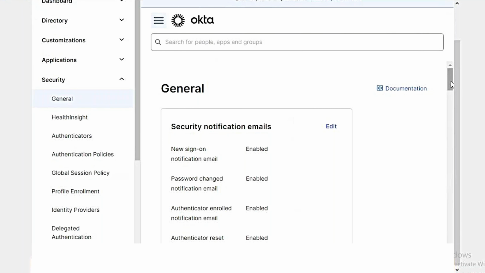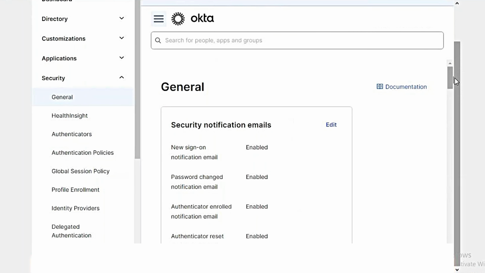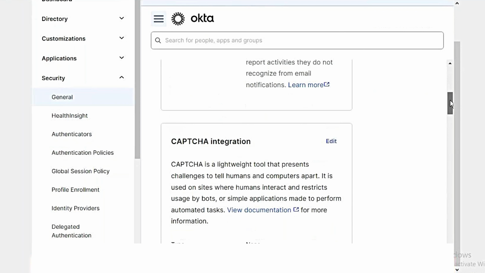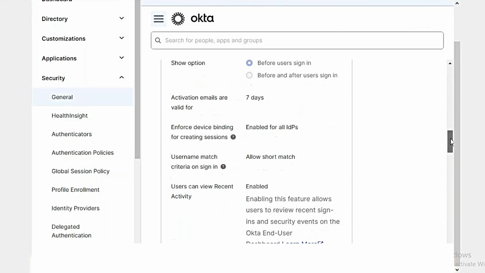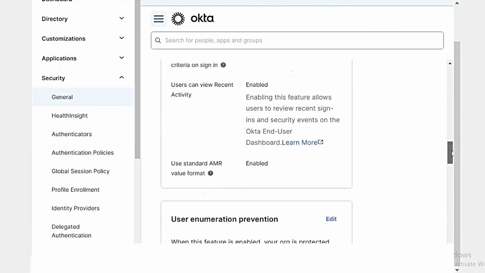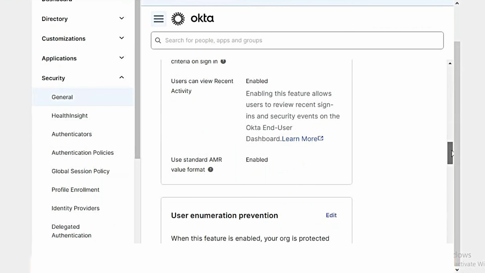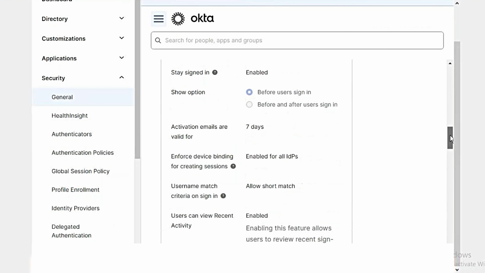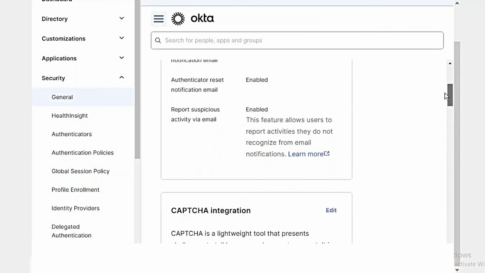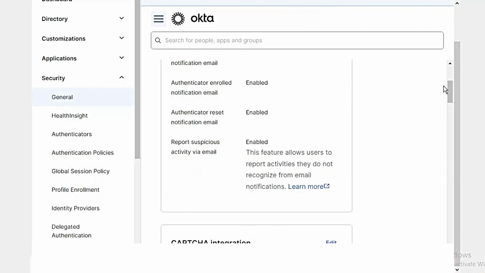But what if we are handling more than one application and their requirements are different? For example, one of the applications requires CAPTCHA integration and the other does not, or it is not even recommended. In that case, how will we do that? No, no, this is a general setting only.